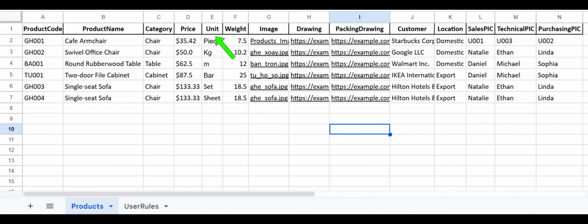The unit of the product, like piece, set, kilogram, or meter, defines the quantity in orders and supports shipping cost calculation. Weight is used to estimate shipping fees or to convert between different units. The image allows users to preview the product in the app, helping customers recognize and decide whether to purchase. The drawing provides technical details so users can understand the product's structure and design. The packing drawing gives instructions on how the product should be packaged, especially for export or delivery.